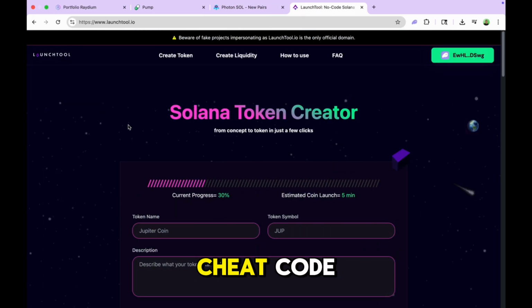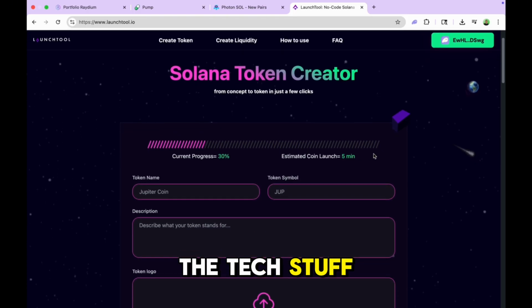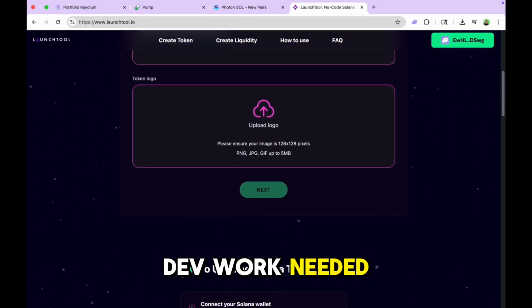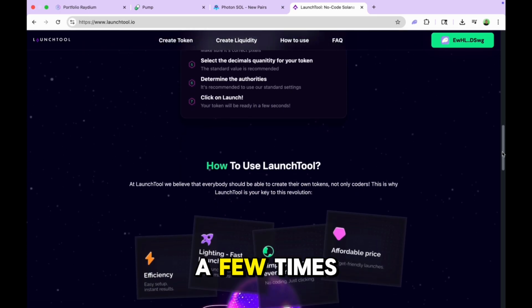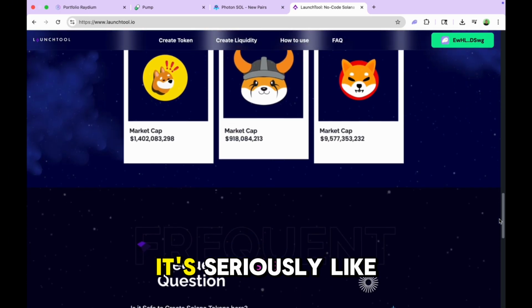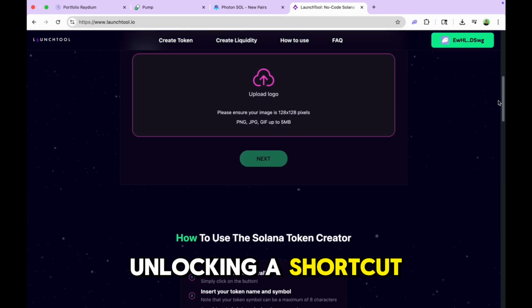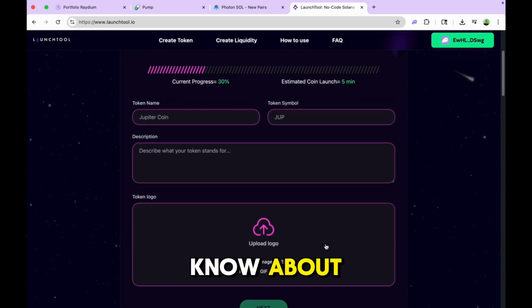Launchtool.io is honestly a cheat code. You skip all the tech stuff. No coding or dev work needed. Just plug in your info, click a few times, and your token's out there. It's seriously like unlocking a shortcut most people don't know about.